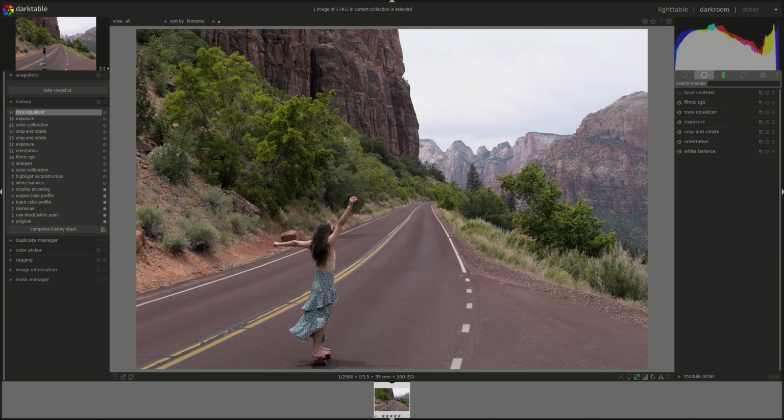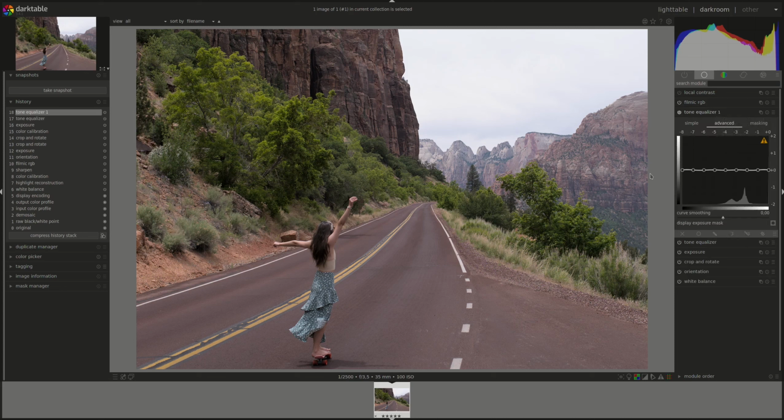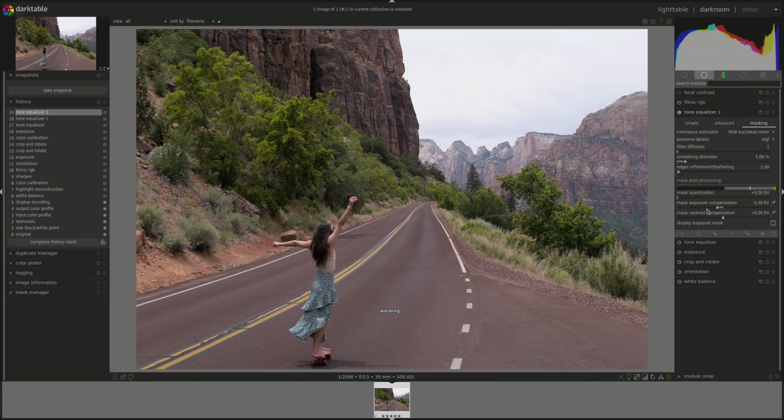Do we want to work on the tone of any other parts of the image? I would like to maybe work on the road a bit more. Let's see if we can change that. So I'll create a new tone equalizer instance, and this time I'm going to do it all manually.